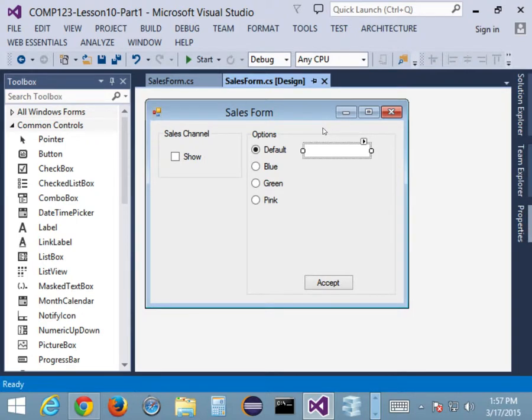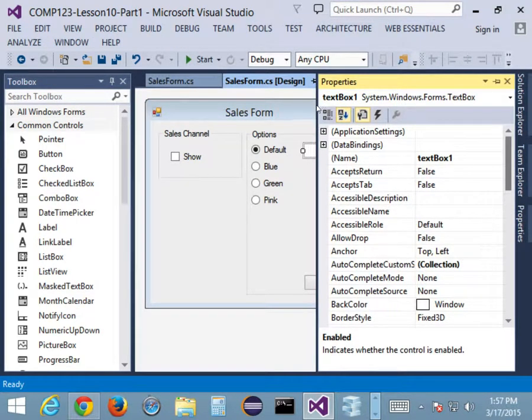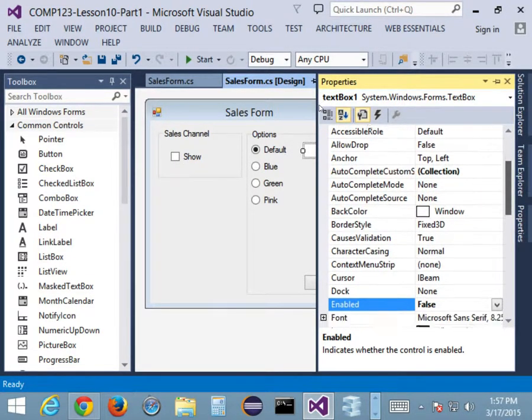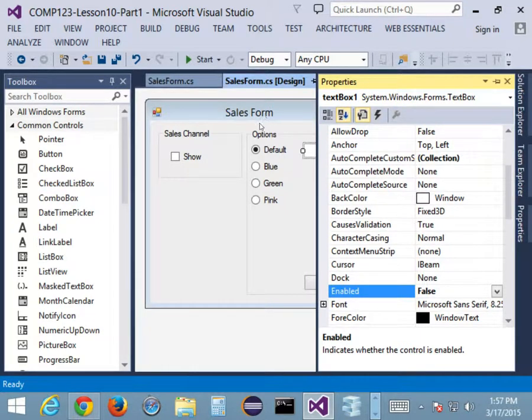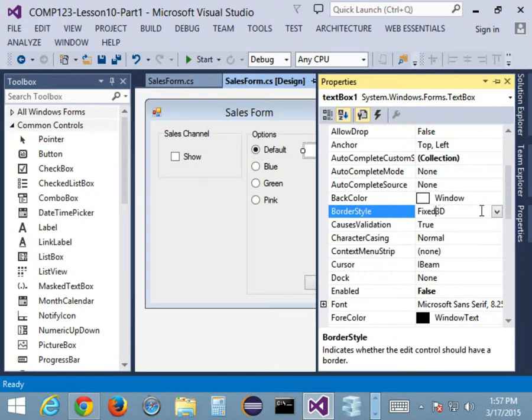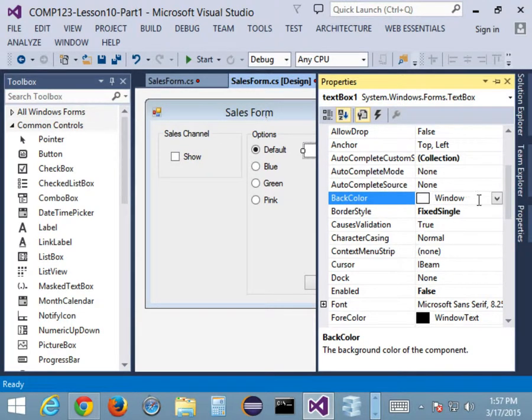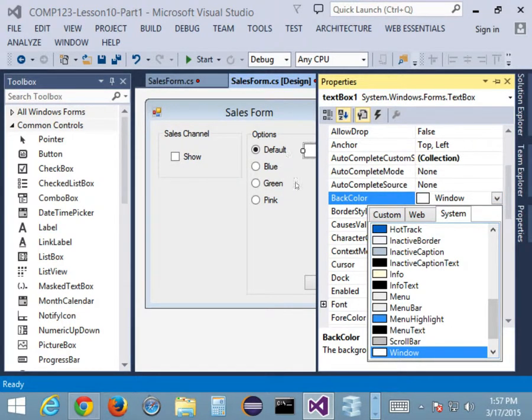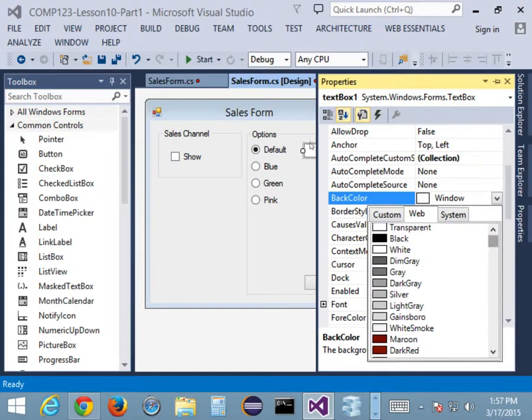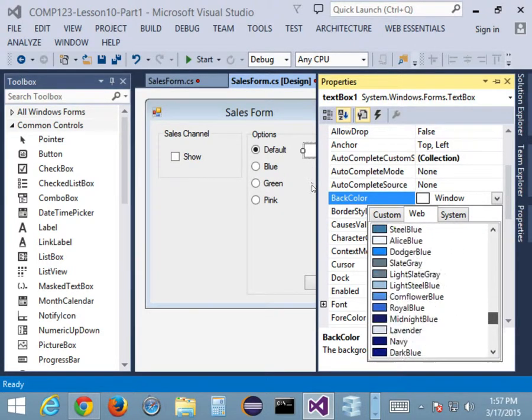If I go to properties now, I'm just going to check to see if this works out better for me. I'm not going to change the text box yet because I want to explore. My background color is window, and my border style is fixed 3D. I could make it fixed single, which puts a little border around it. If I want to change the color, instead of window, I want to go back to web blue, just a blue color. I'll use the blue one first.